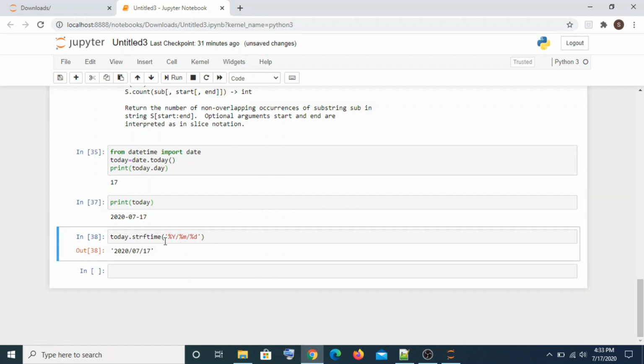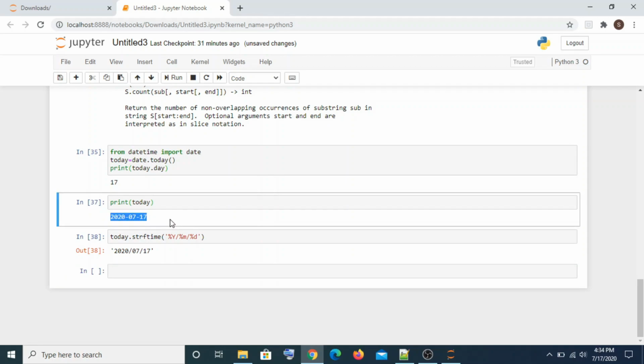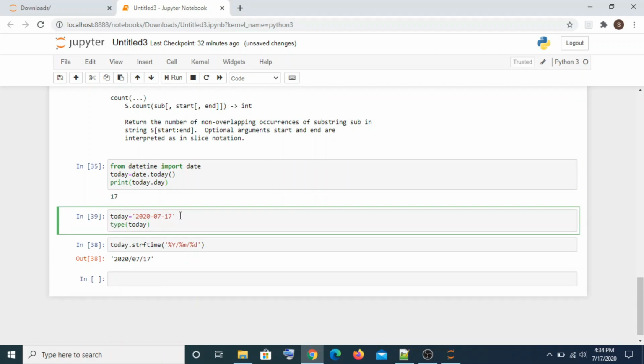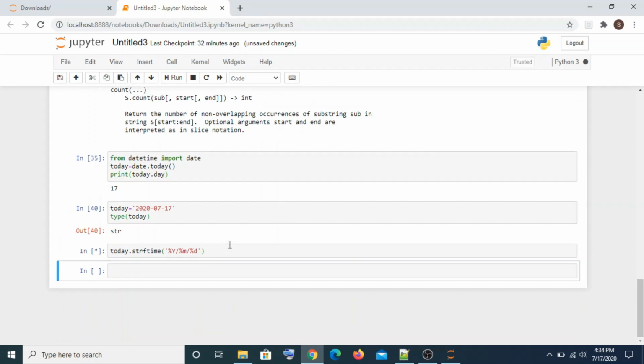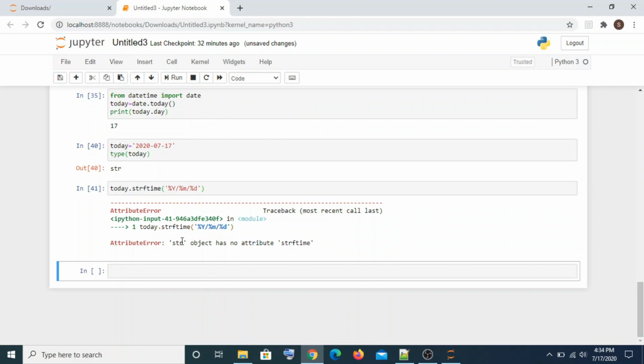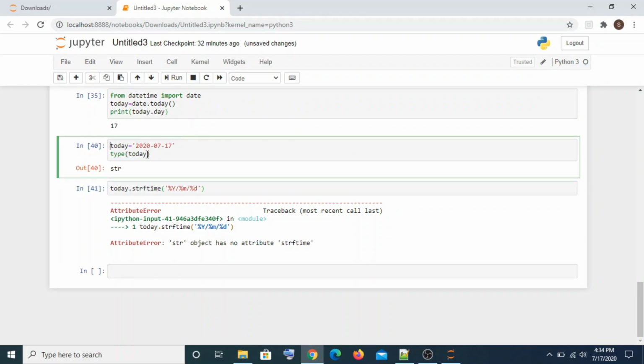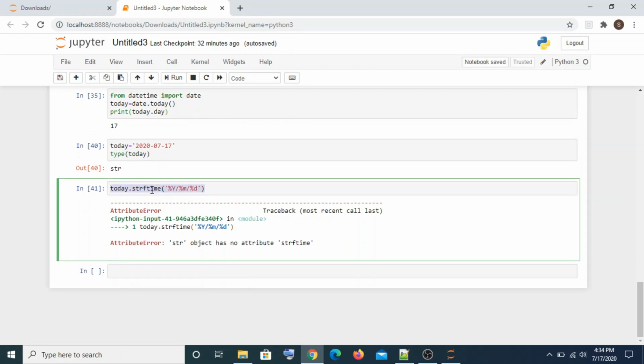Now this method will work only if the input is actually a date. This is a date field, so it is able to work. Let's say it is not a date field. I'll just take it as it is and assign it to date. Now this is a string. If you want to verify, we can do a type and it will tell you it's a string. Now if I execute this, I'll get an error saying that it is a string, it has to be a date. Only if it is a date, this function will work.